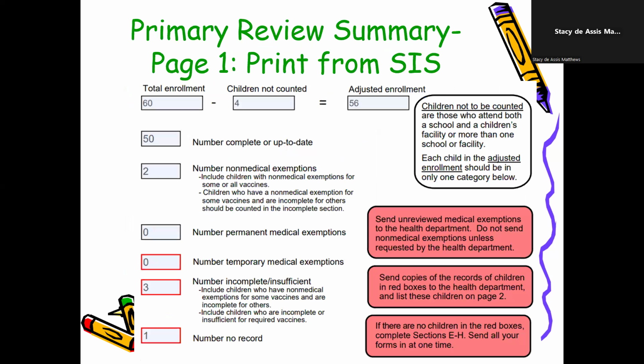For the first report in January, you'll be able to run this report in your SIS. It categorizes all the immunization records in your system as complete, non-medical exemption, medical exemption, incomplete, or no record.